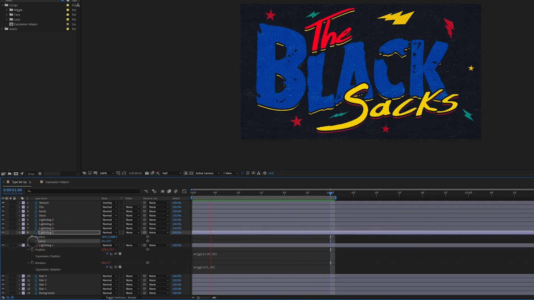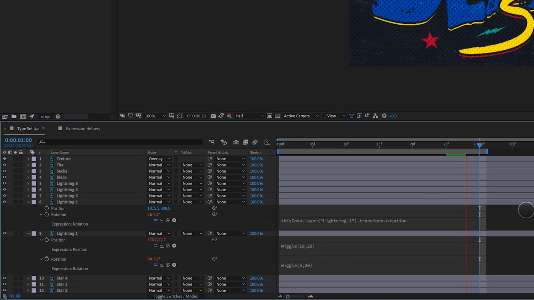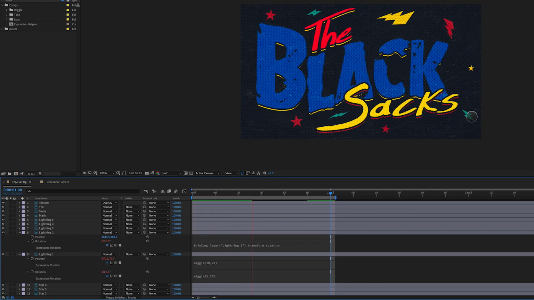Now what we can do is take the rotation, and we can Option or Alt click on the rotation. We can take this little tool here called the pick whip. Remember I said earlier I was going to come back to this? This is called the pick whip. I can take this right down here to the rotation, let go, and there's an expression that was written here based upon lightning 1. If I click outside this, now all of a sudden lightning 2 has picked up the same wiggle expression from lightning 1, in terms of rotation.